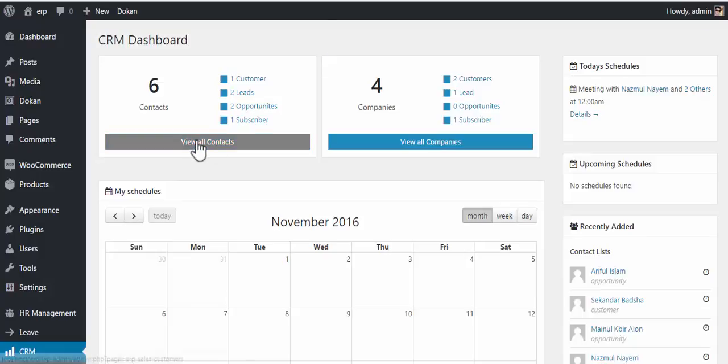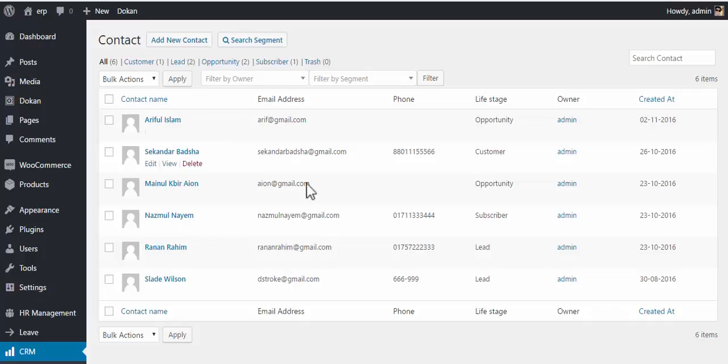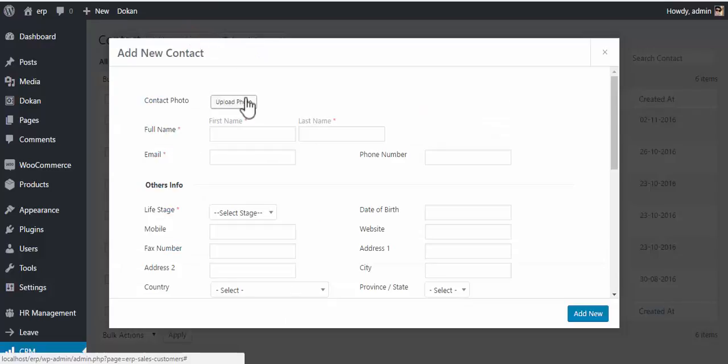Let's see how to create a new contact. Click on View All Contact button. So here it is. This is the contact list. Here you'll be able to add a new contact. Go on the top and click on Add New Contact.